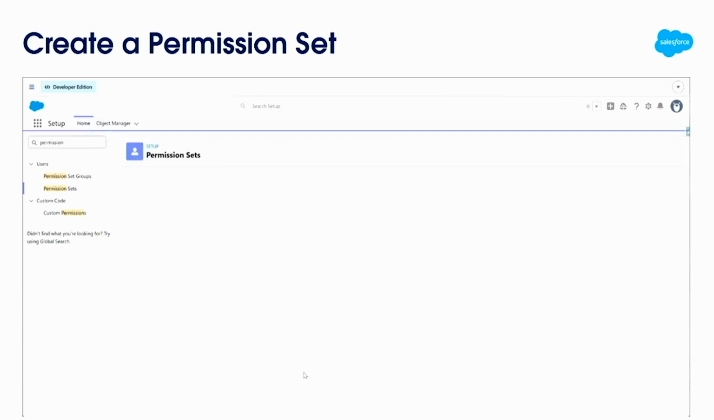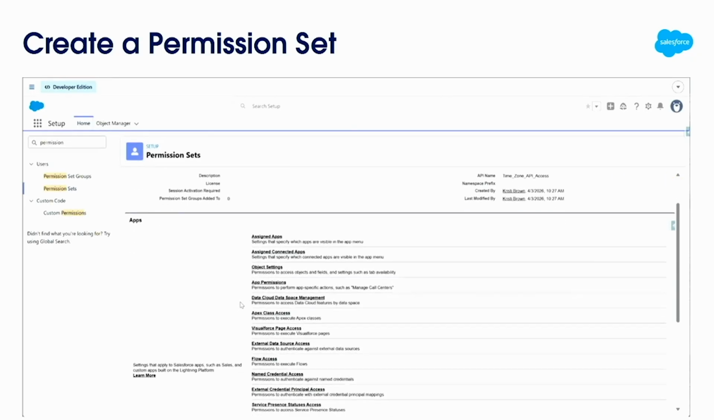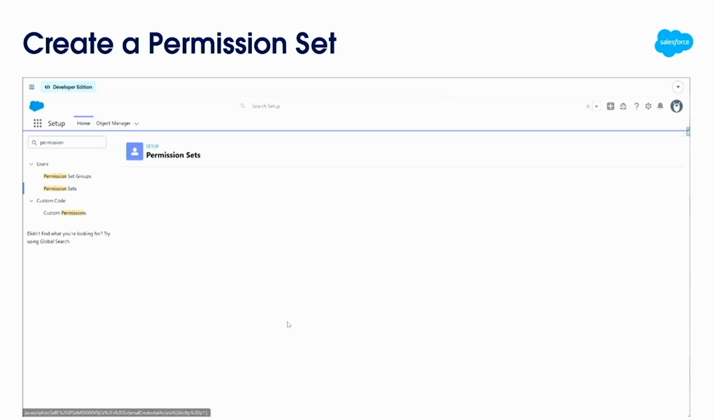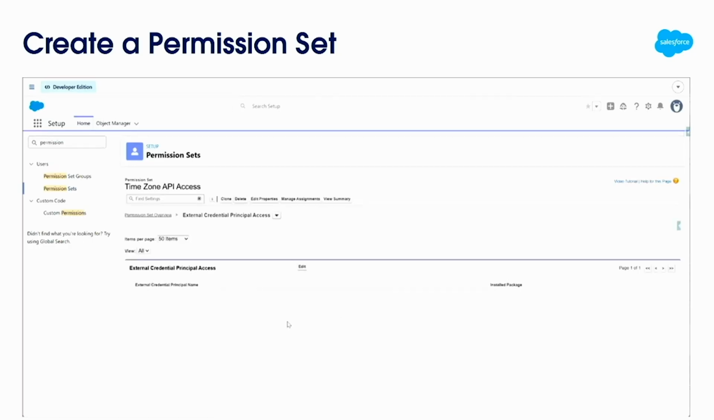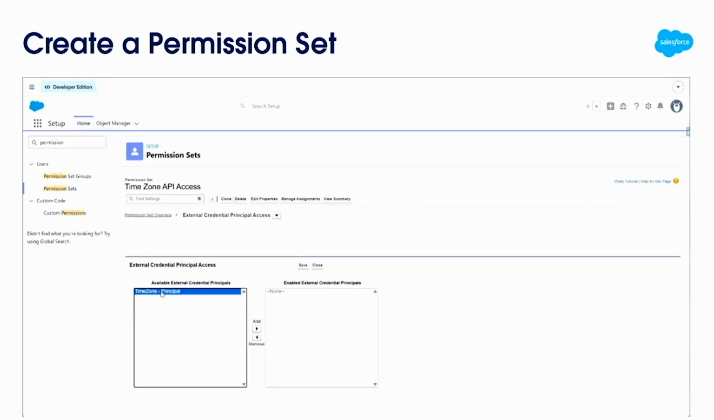Should probably give it a description, but I didn't. The important thing here is that the setting we're looking for is external credential principal access. That's the permission that we want. We're going to click into that. And then if we click edit here, we'll see the principal access that we just created, and we can move that to the right and click save.